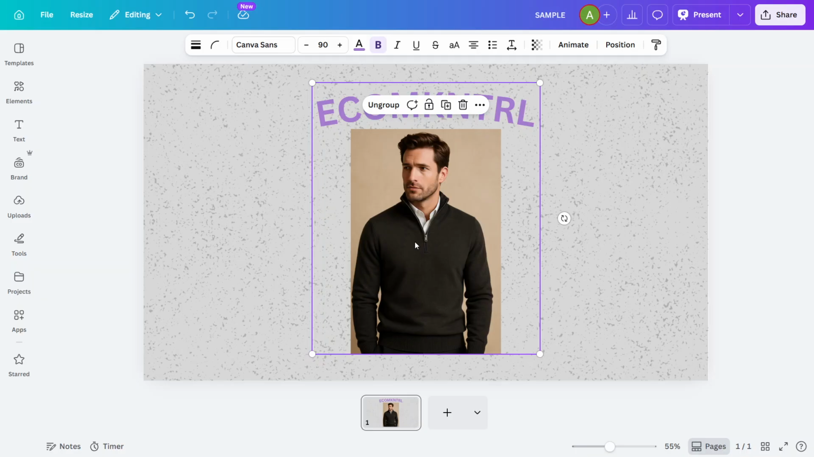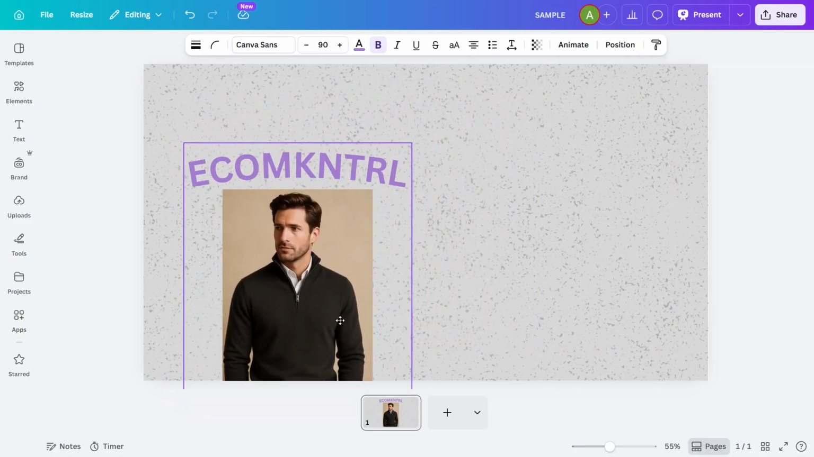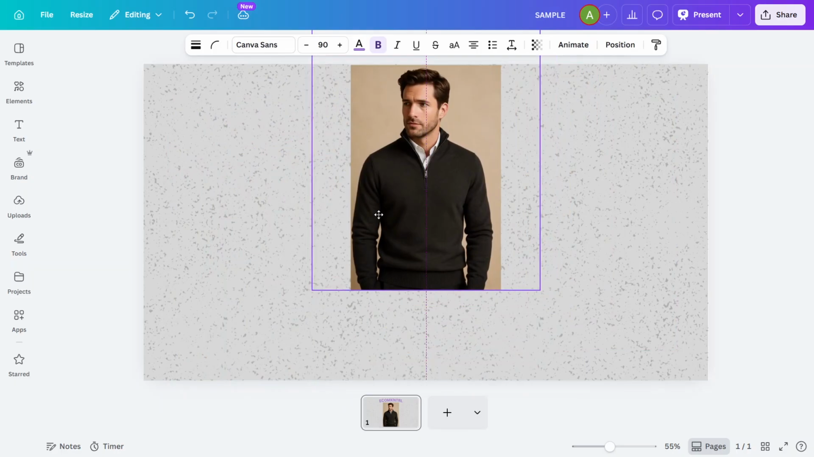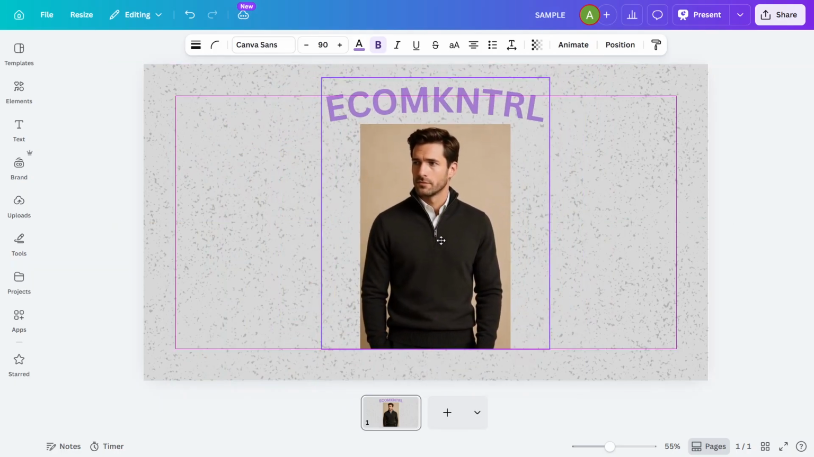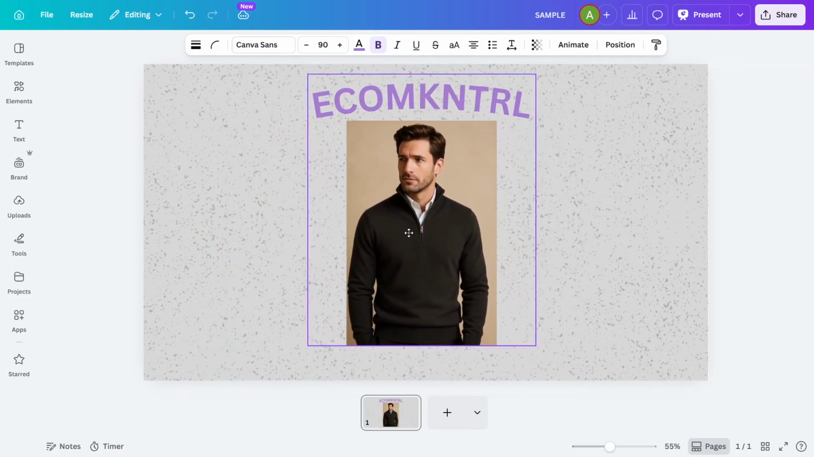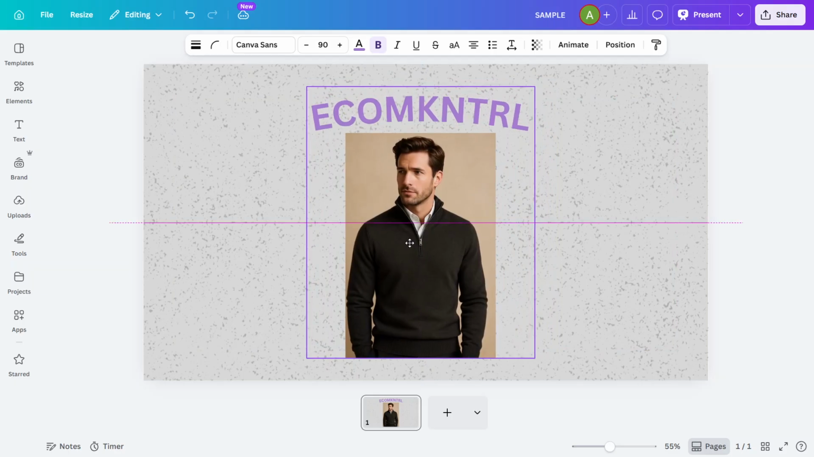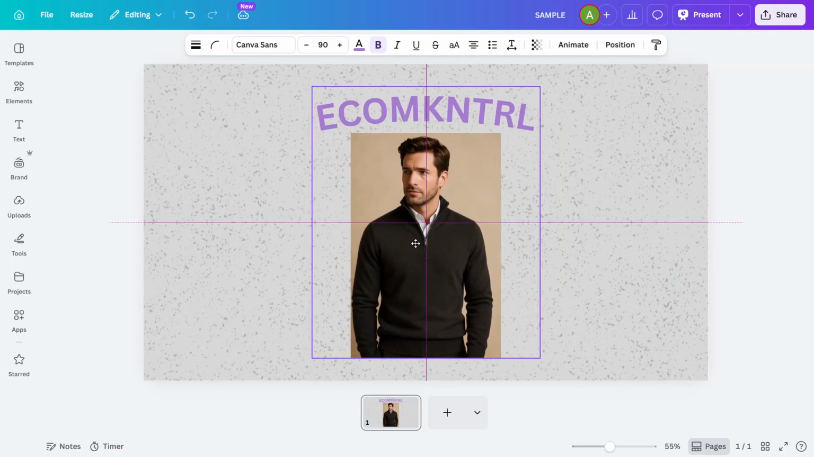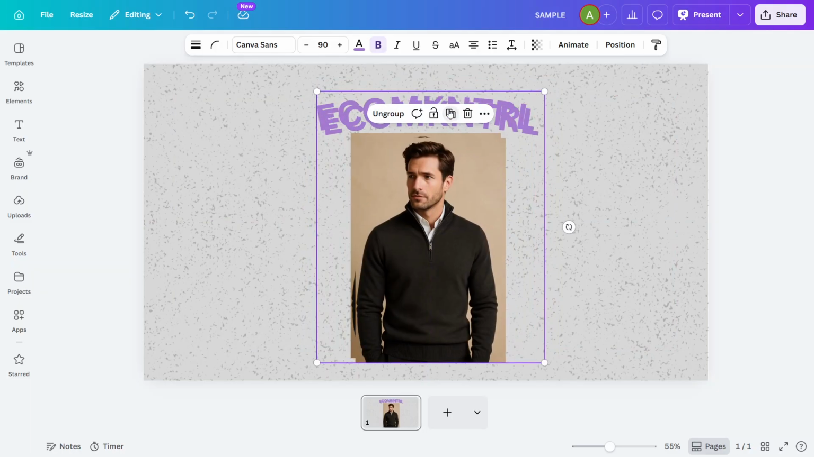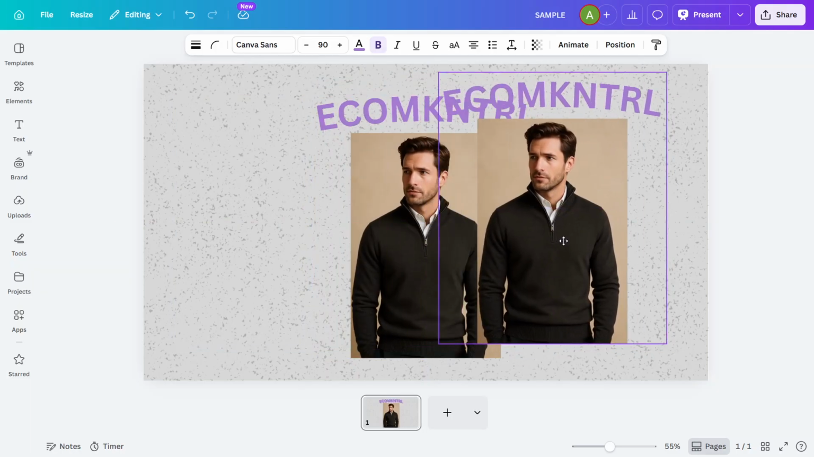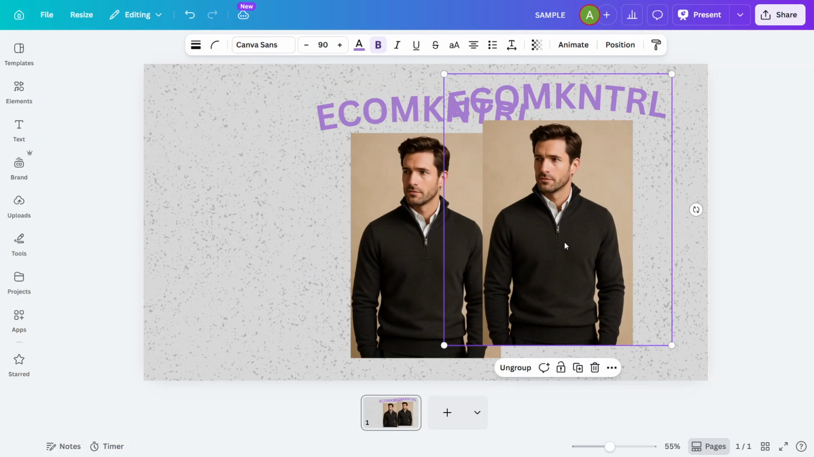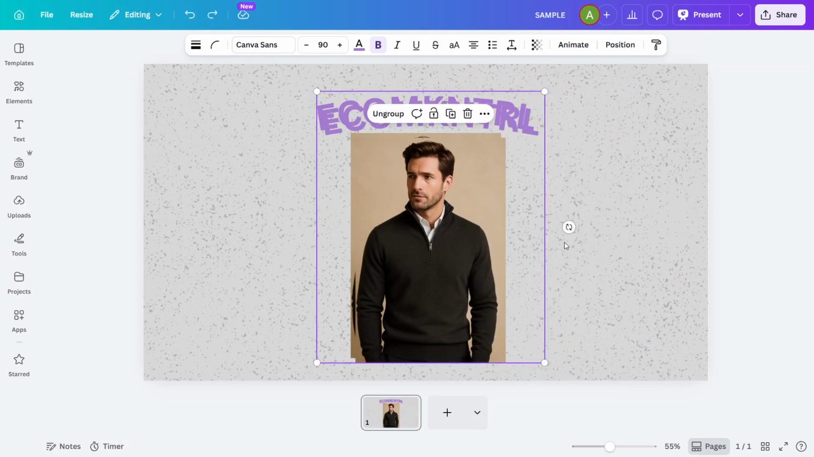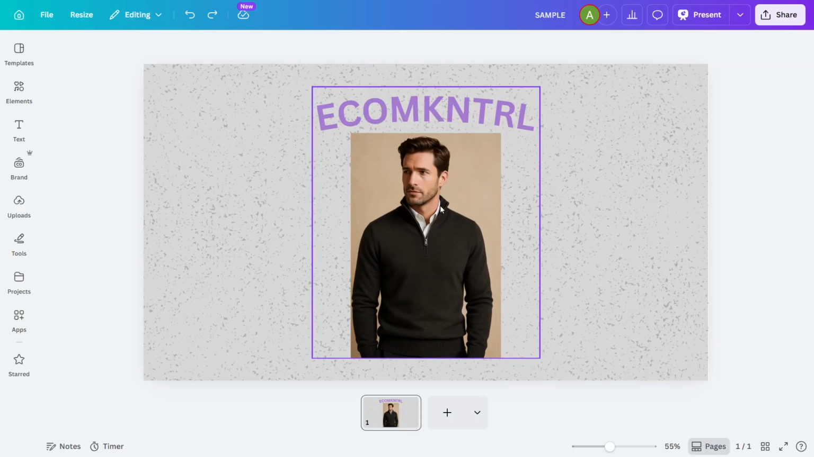You'll know it worked because when you click on any part of that group, every element inside it will be selected together. From now on, you can move the group around the canvas as one unit, resize it by dragging the corners, or even duplicate it if you want to reuse the same arrangement elsewhere in your design. If you ever need to edit an individual piece, you can either double-click inside the group or use the Ungroup option in the same toolbar to separate them again.